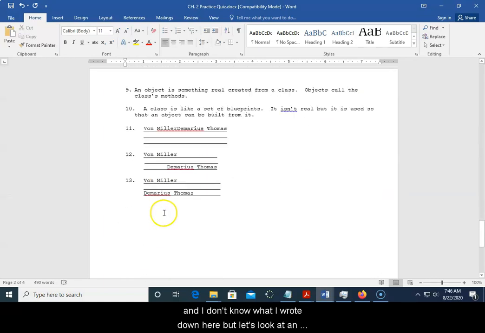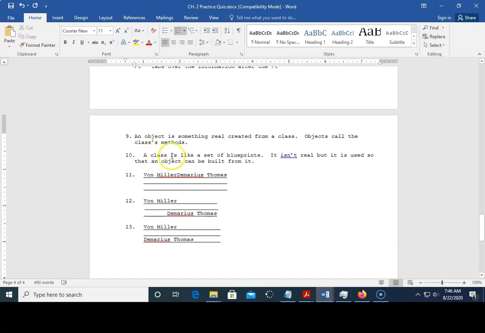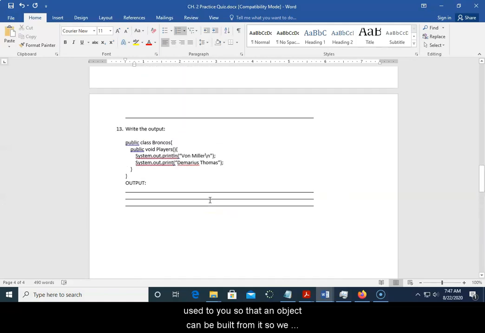I don't know what I wrote down here, but let's look. An object is something real created from a class. Objects call the class's methods. So let's say we wanted to set the Earth's gravity. We could set that calculation, or whatever the Earth's gravity is, and we could get the Earth's gravity. A class is like a set of blueprints. It isn't real, but it is used so that an object can be built from it. So we build our objects from our classes.